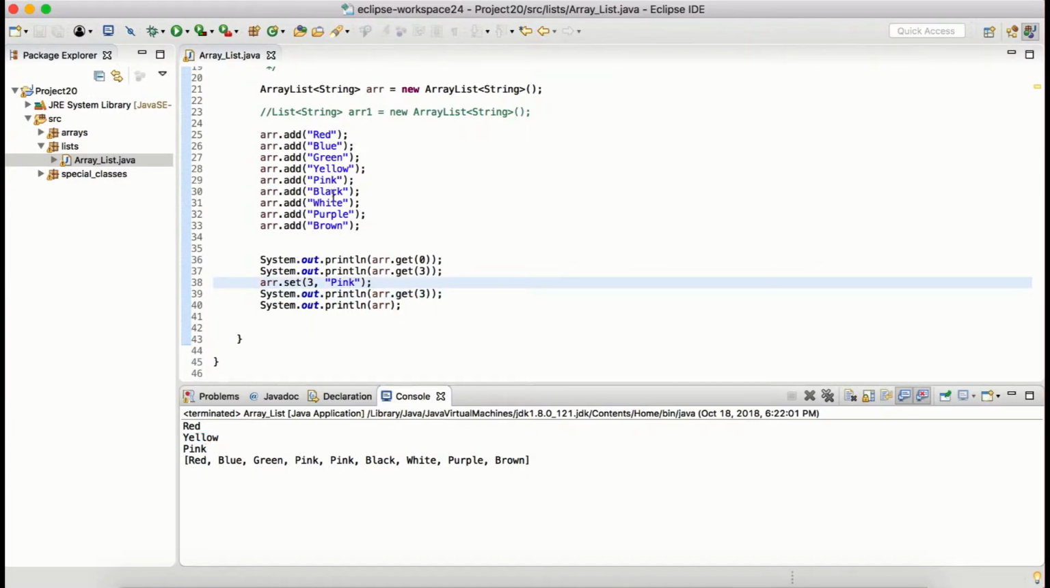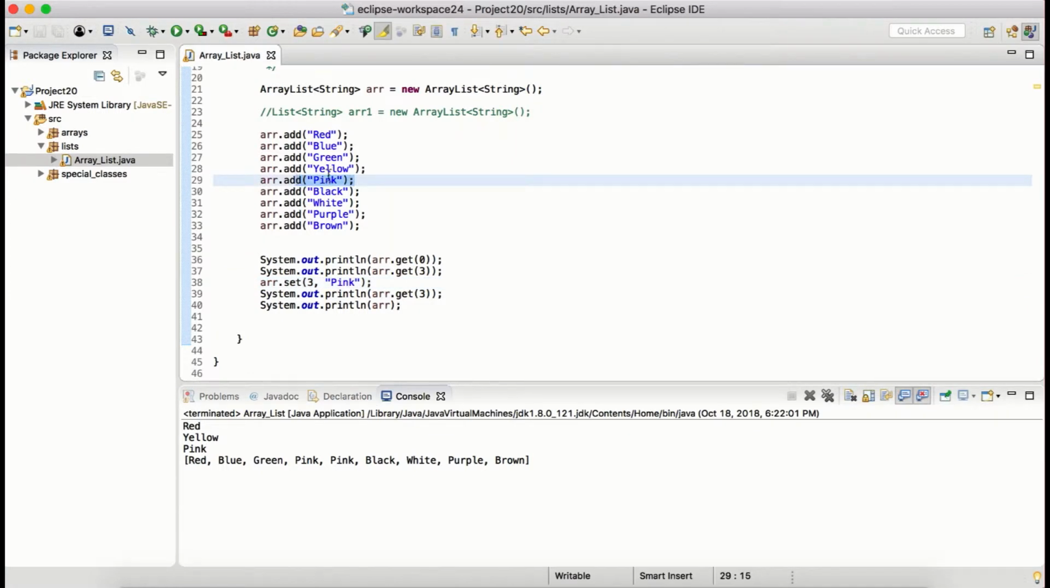But now you say that at index 4 also we have the same pink. So is it allowed? Yes. List allows addition of duplicate values. That is the difference between set and list. Set does not allow. Set cannot have duplicates, but list can have duplicates. We will see regarding the sets in upcoming videos.